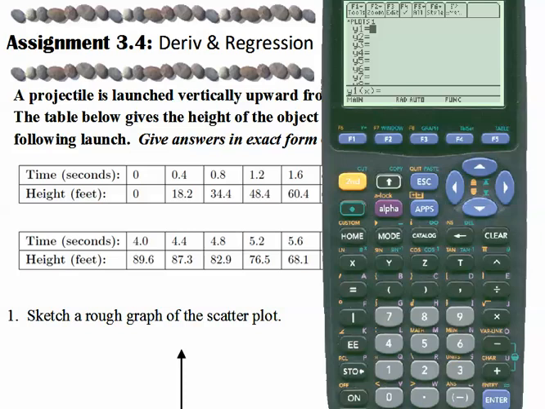So now that I've got that fixed, let me go to our zoom again and do a new zoom 9 for zoom data. And now I've fixed my outliers. And now I've got my scatter plot here, and it certainly looks exactly what we would expect for a vertical motion problem. It certainly looks like a parabola, but of course it's not given in the form of the equation.